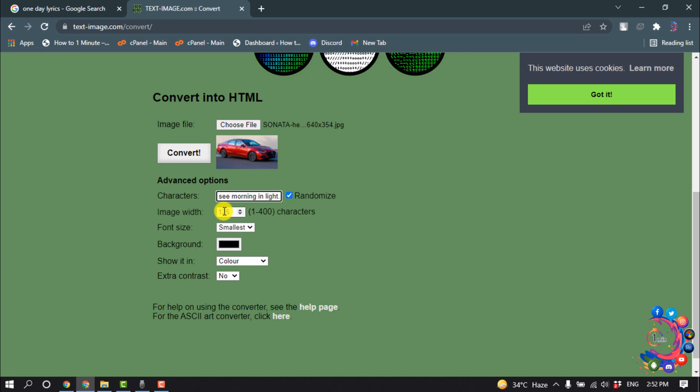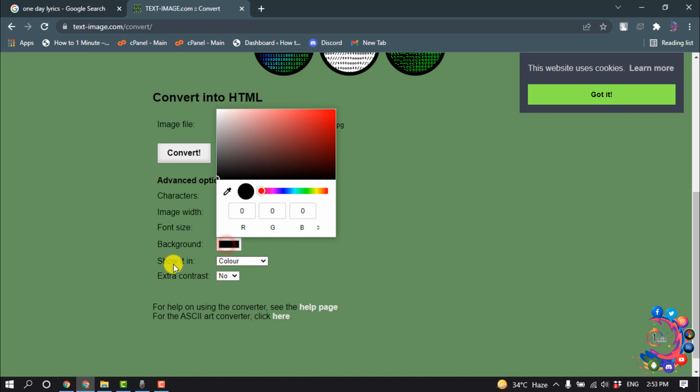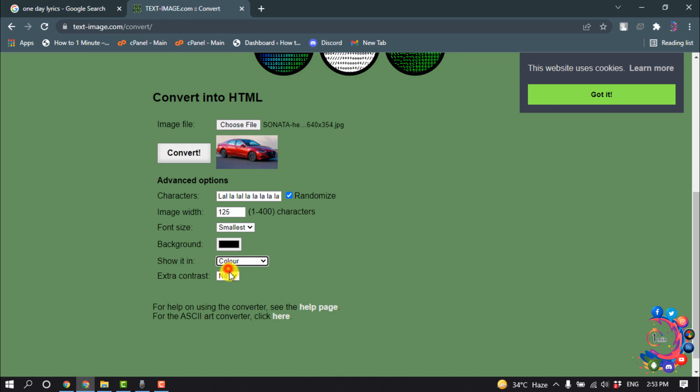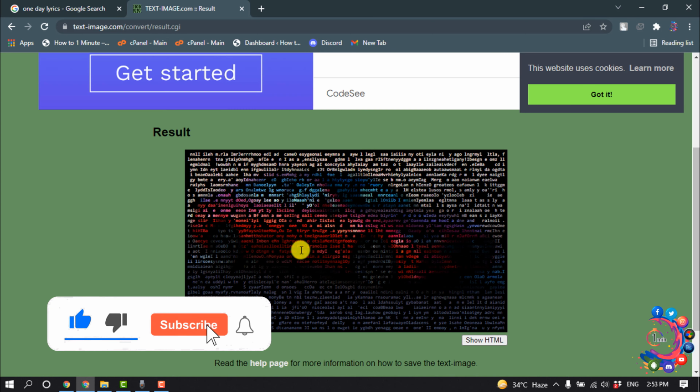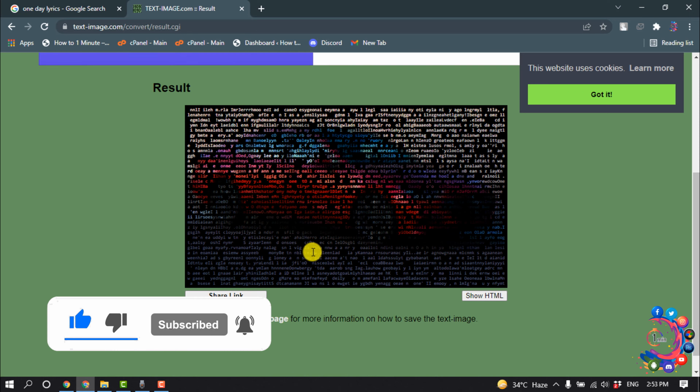option. Image width, you can change the image width from here. Font size, if you want to change the font size, you can do from here. Background color, I'm going to make it black, and show it in, you can select color, and extra contrast, select no, and now click on convert. So here we can see I've successfully made text image.